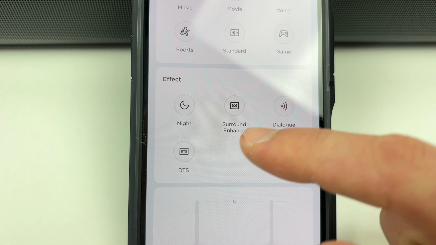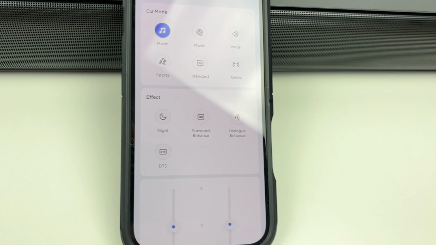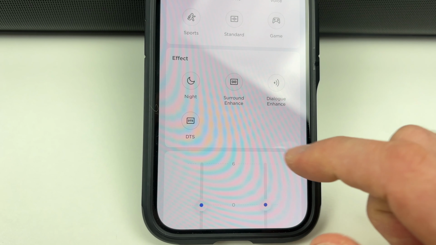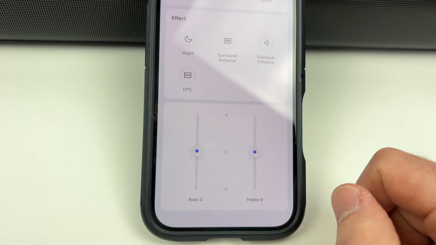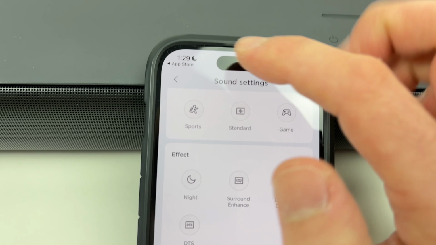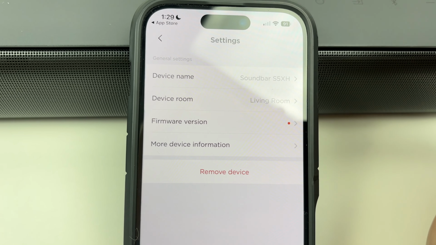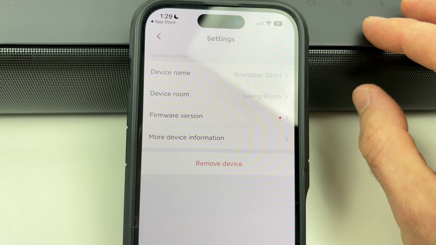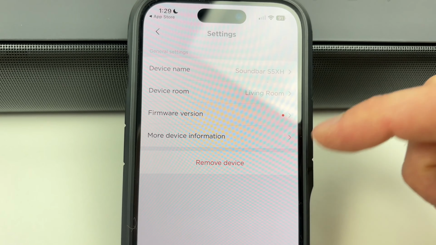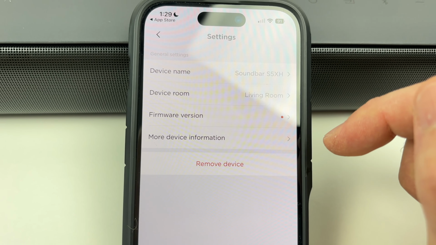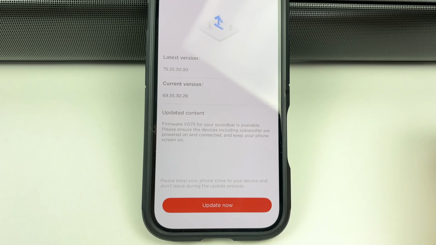Then you have night mode, surround enhance, dialogue enhance. I mean, all the stuff that is already on the remote, you're going to have them at your fingertips on the app. And finally, you can change the bass levels and the treble levels manually. If we go back, press the three dots over here. You'll be able to remove the soundbar in the future if you don't want to use it anymore. Or if you didn't have this firmware update screen that you saw previously, you can actually go over here and update the soundbar manually.